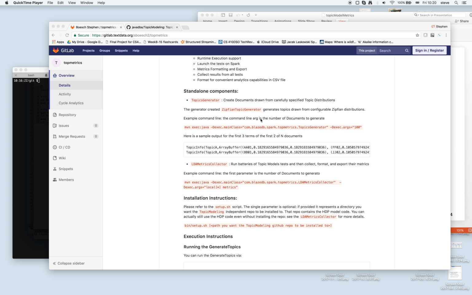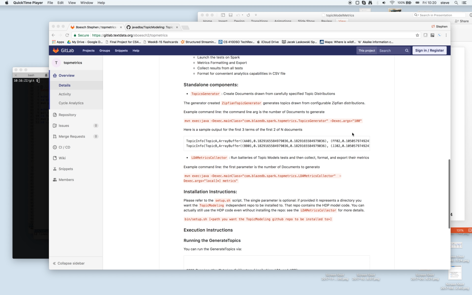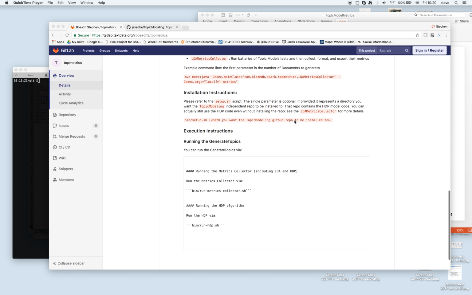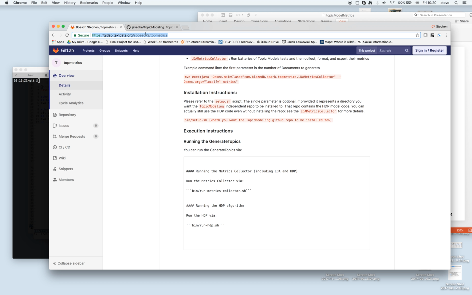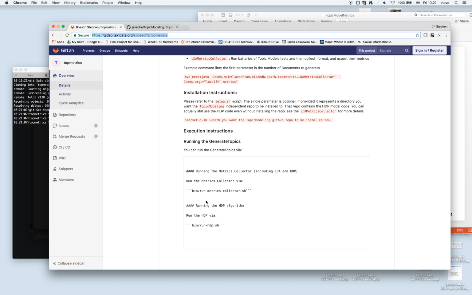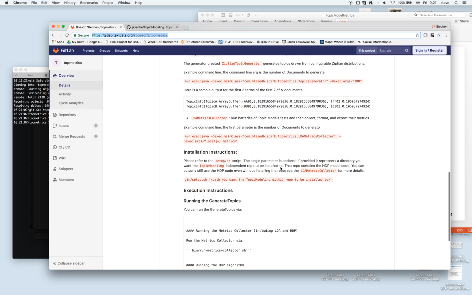The way to run these is shown in the README, and we will go through that. So let's get started with actually running this. Let's go to the installation instructions. We will first go and clone the repo. So we have cloned the repo into the topic metrics directory. Where do we go? Installation.